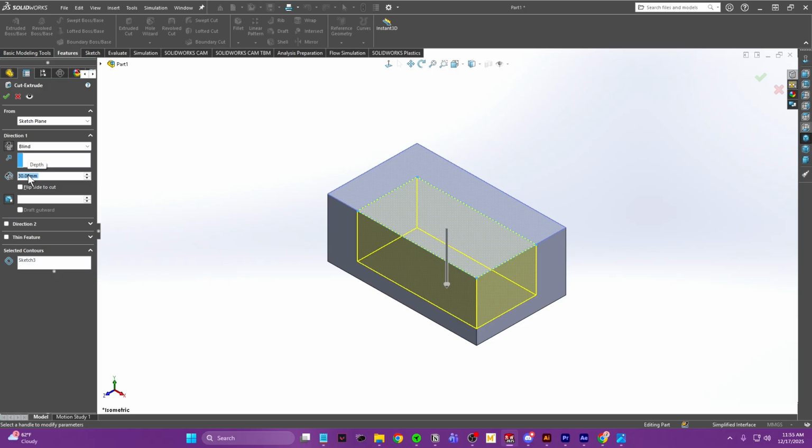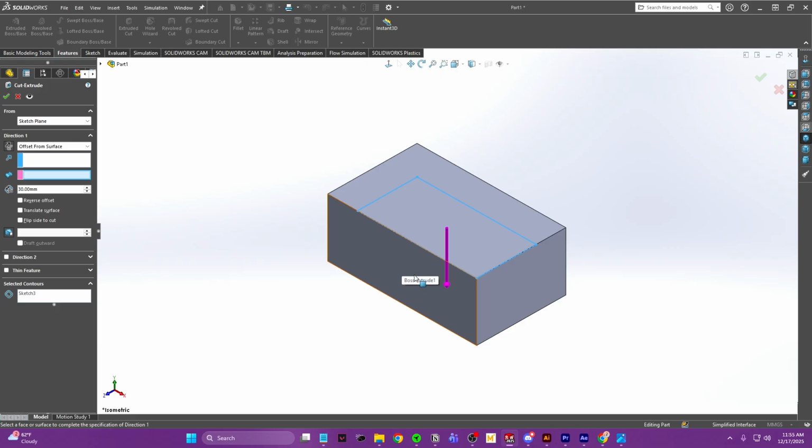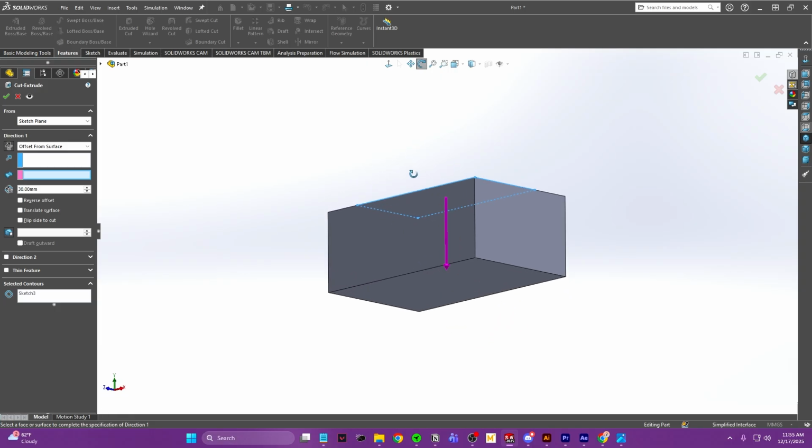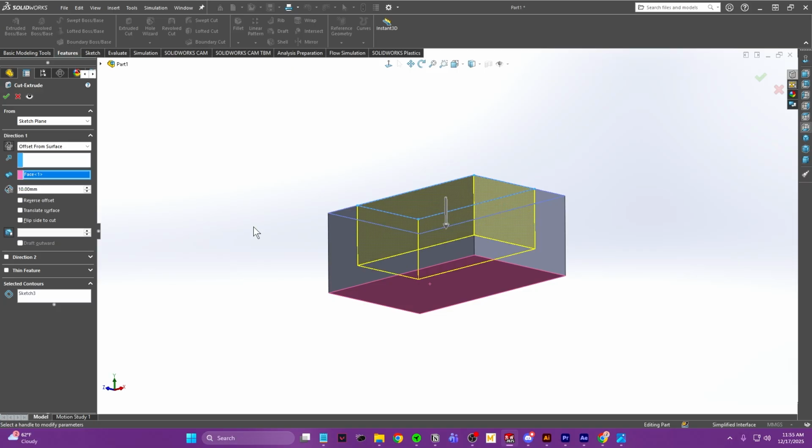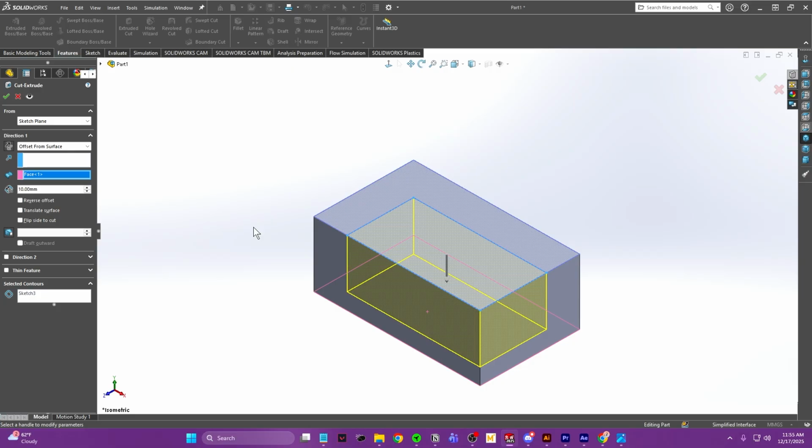Another way to do this, to keep it more consistent with the schematic, is by pressing the drop-down menu and going offset from surface. In doing so, we're going to rotate the model, select the bottom face of the prism, and then establish that the length of our extruded cut needs to be offset 10 millimeters from the bottom of the prism. Now that we have defined our first extruded cut, we can go ahead and press the check mark to exit the feature.